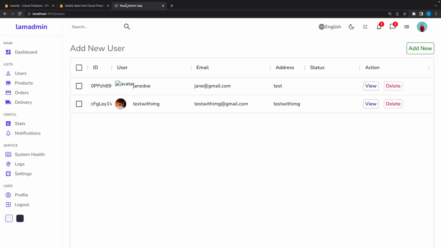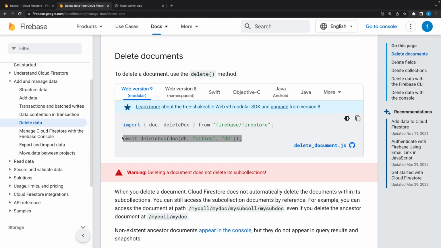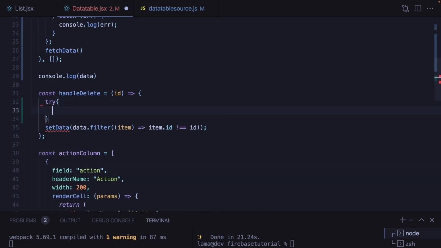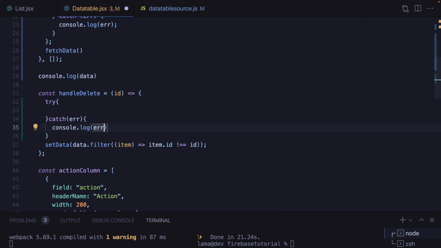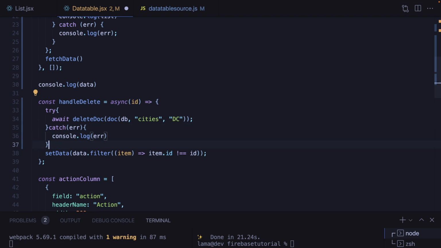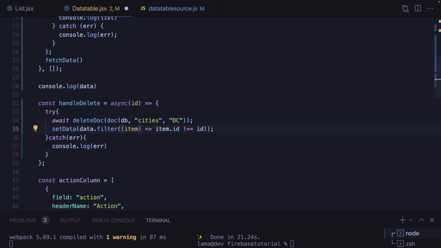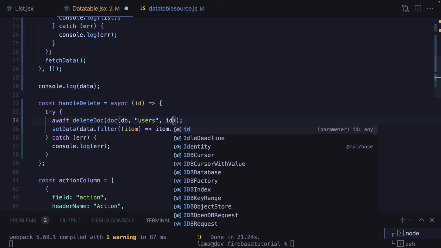Let me show you. If I click here, as you can see, it's filtering, but it's still here. If I refresh the page, as you can see, it's back. And right now we are just gonna delete from our DB. Let's copy this, and I'm gonna come here, try catch block, if there's an error, console log. And what we are gonna try, we are gonna try deleting our document. Of course, it's gonna be async. And after deleting, we can filter our item, and it's gonna be users. And I'm gonna write here my document ID.